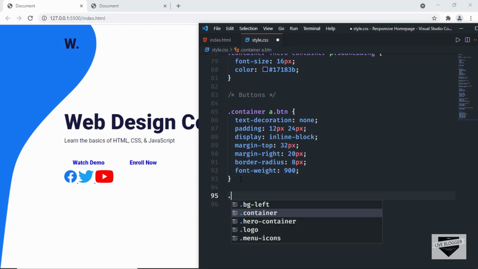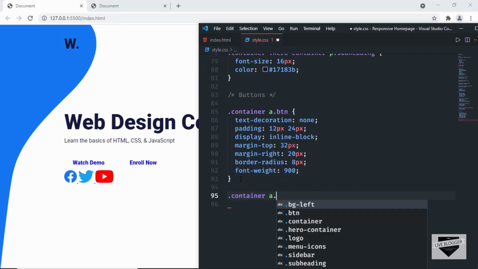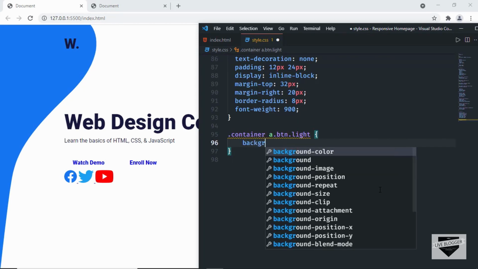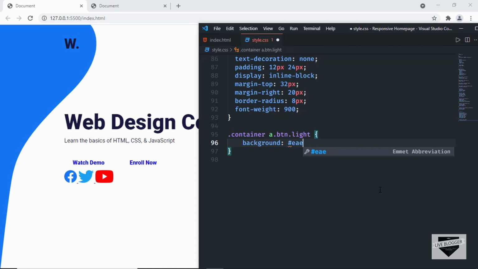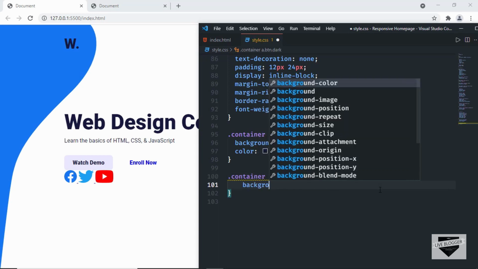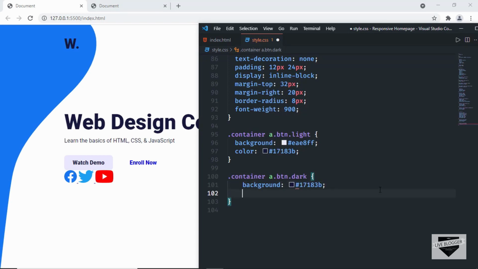Now let's style the light and the dark buttons. So let's type container a.btn.light. Now let's set the background color of EAE8FF, and let's set the color of the text to the dark color. Right, now let's style the dark button. So let's type container a.btn.dark, and let's set the background color to the dark color and the color of the text to the light color. So we have styled both the buttons.